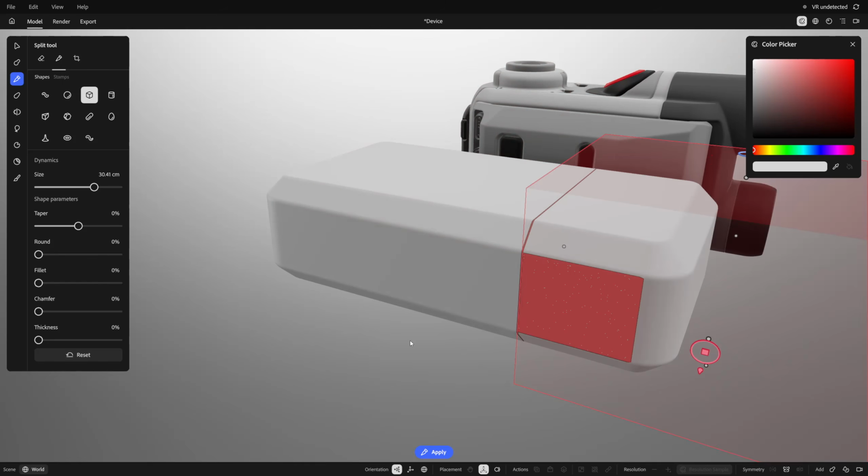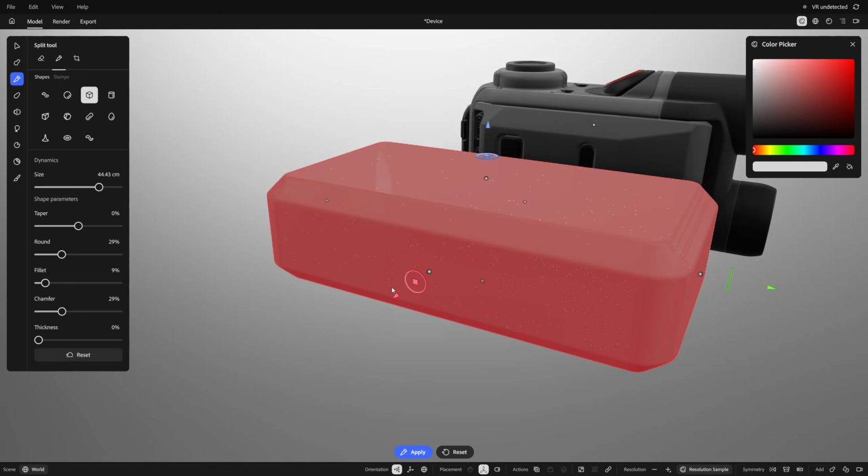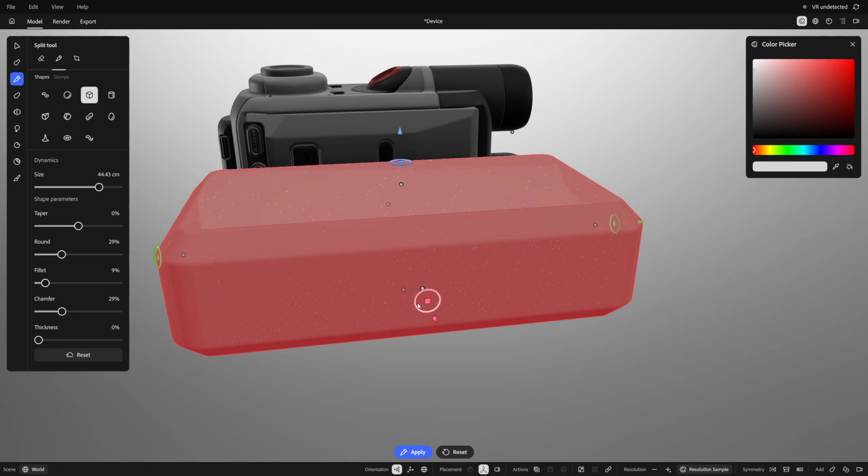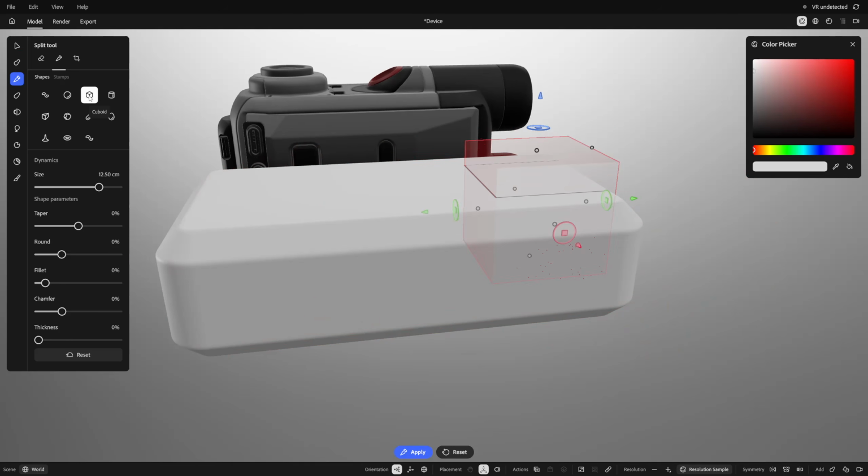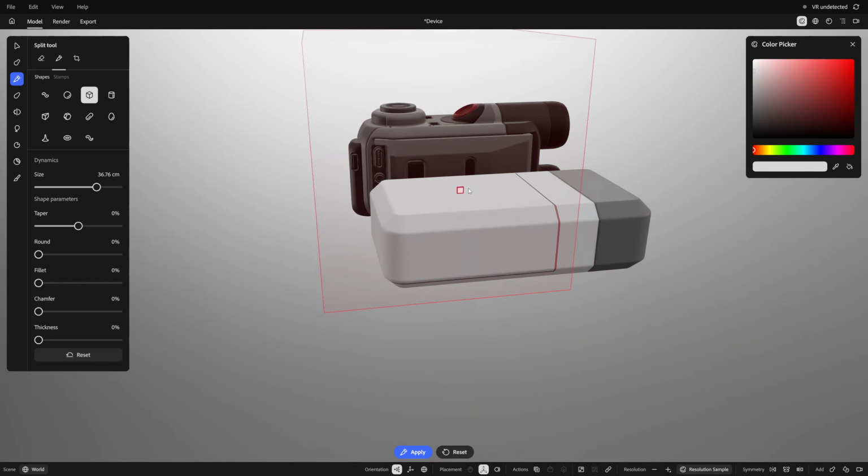Whoops, what are we doing here? Why is this not working? I might not have had it selected the way it needed to be. Let's redo that. Okay, let's just use a big cube for it. There we go. That's what I was expecting. We'll do one here.